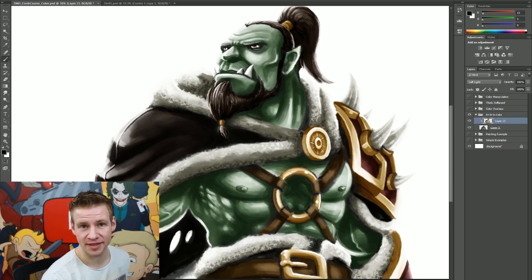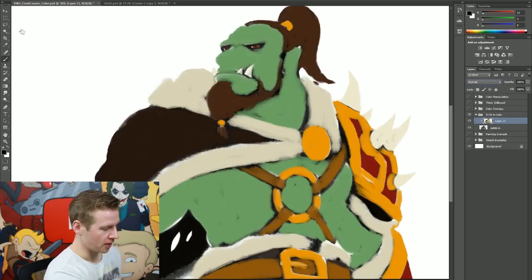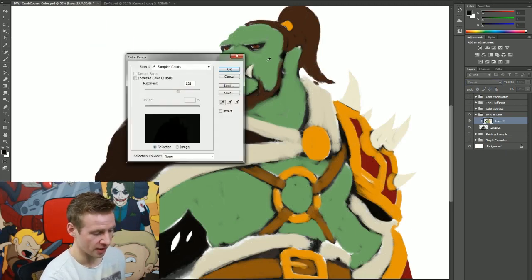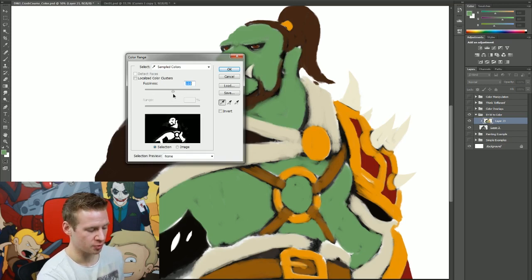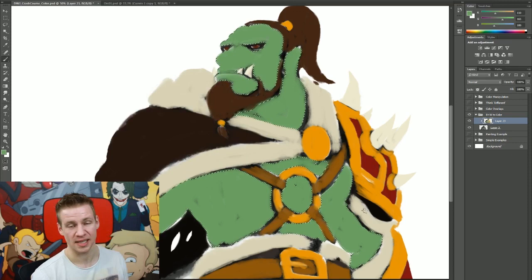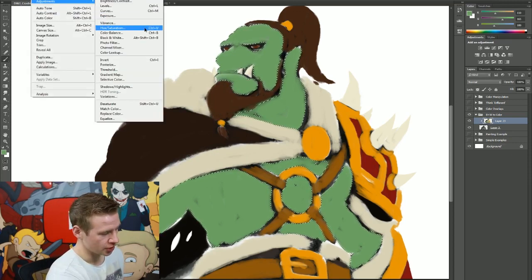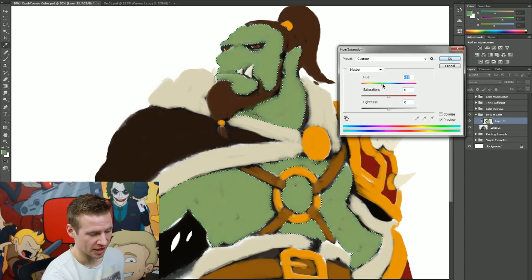The added advantage to doing it this way is if we're not happy with something, for example, this skin tone is a little too blue for my liking, I'm going to go back to my normal color, and if I go select and I can go color range, I'm going to eyedrop the green color, and I can move this scale, which will change the sensitivity of what it's going to select. And once I hit OK, it'll select most of that green. And then I can go image, adjustments, hue saturation, and I can change that hue.